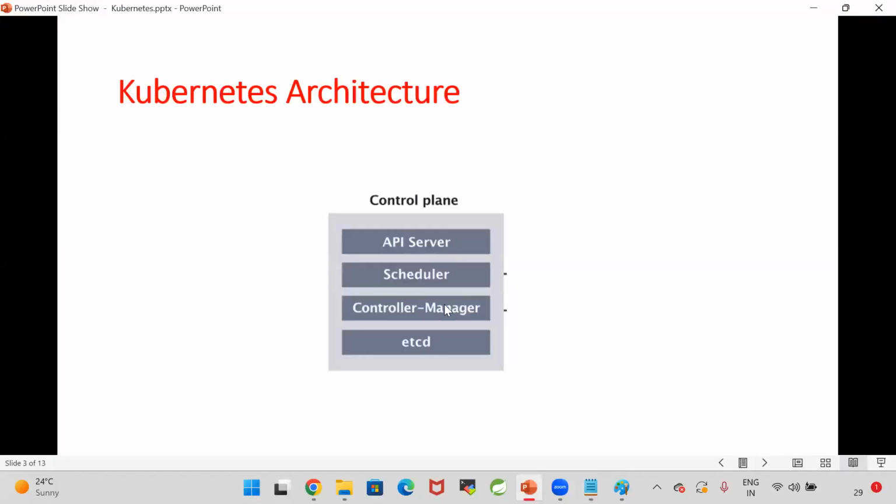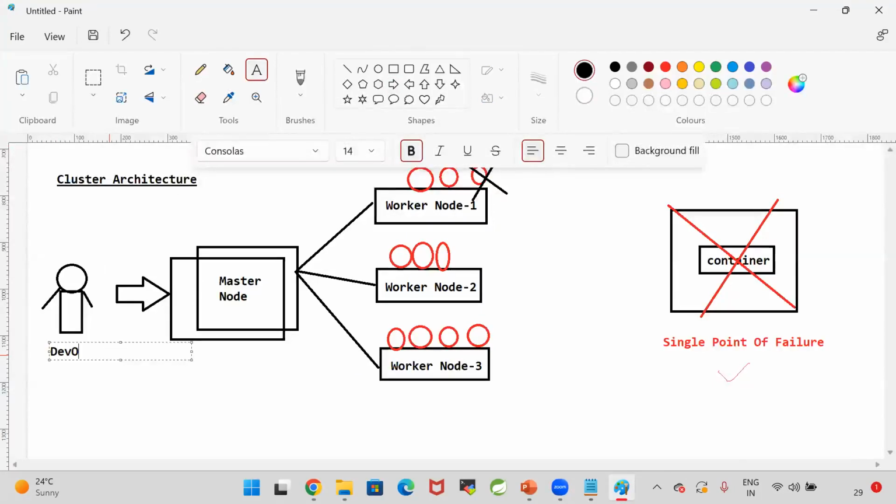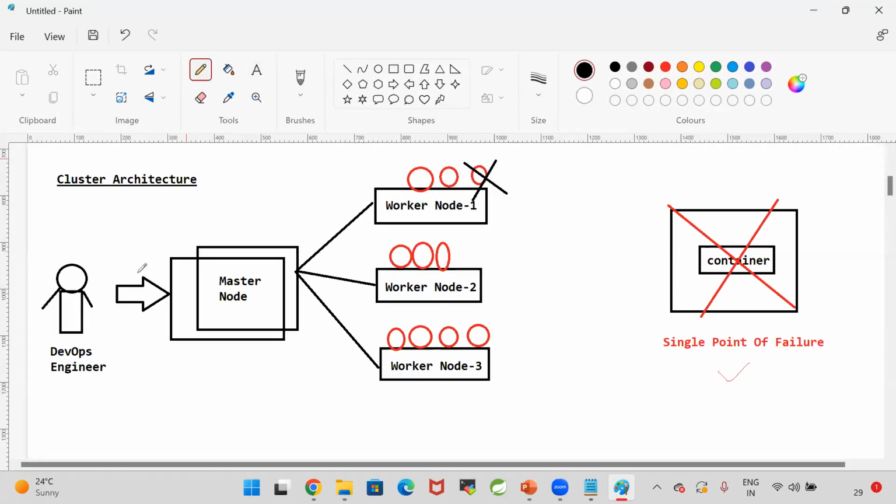Guys, this is not an end user request to access our application. This is a deployment request. The DevOps engineer will send the deployment request to the Kubernetes cluster: hey Kubernetes, create Docker containers for my application, 10 containers you need to create. For that, the DevOps engineer will send a request to the Kubernetes control plane.